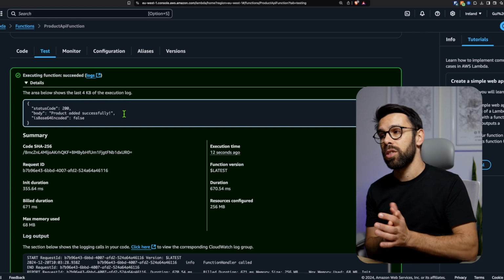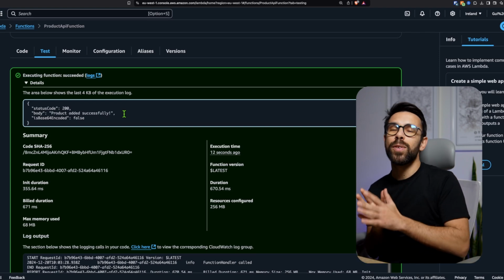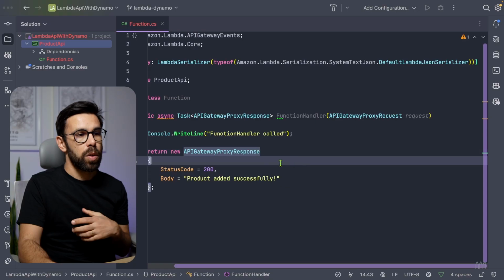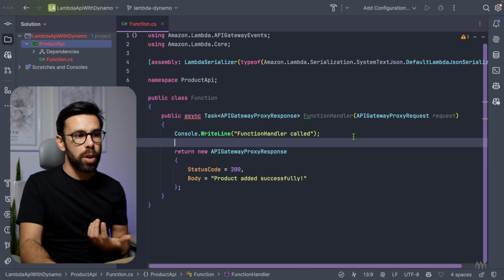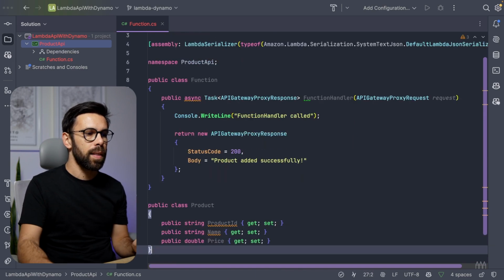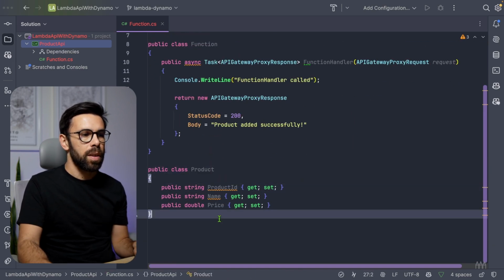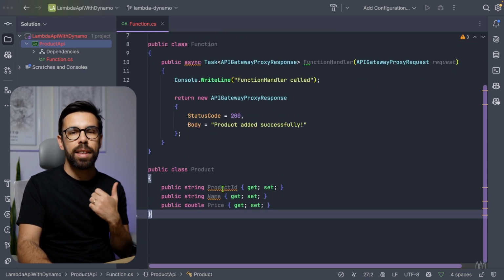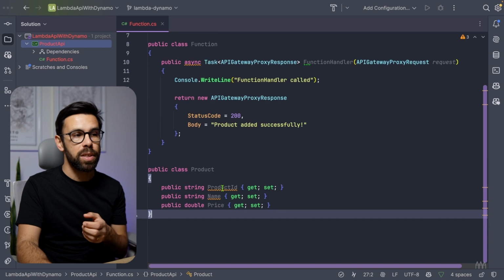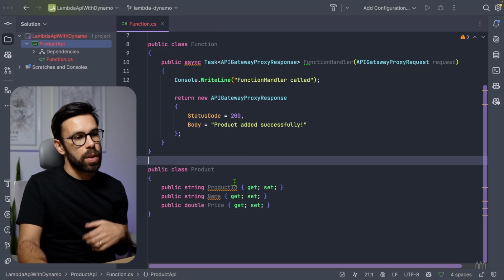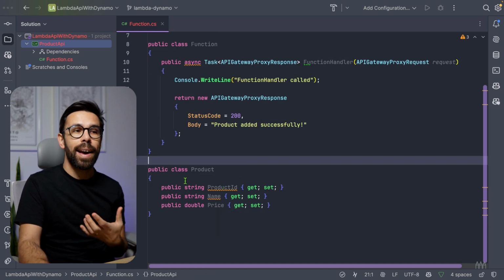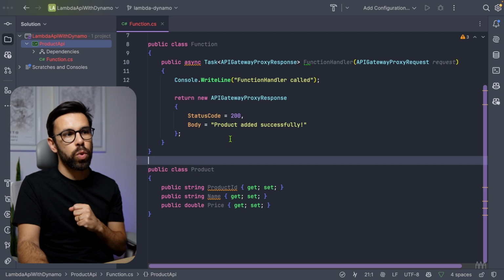So the next thing that we need to do is quite simple. Now we need to write data into Dynamo. So for that, first we need to have our product. So let's bring here a class that will be our product. So the product ID, the name, and the price. So product ID will be our partition key, as we have seen before. So this class will act as the DTO that we are expecting.